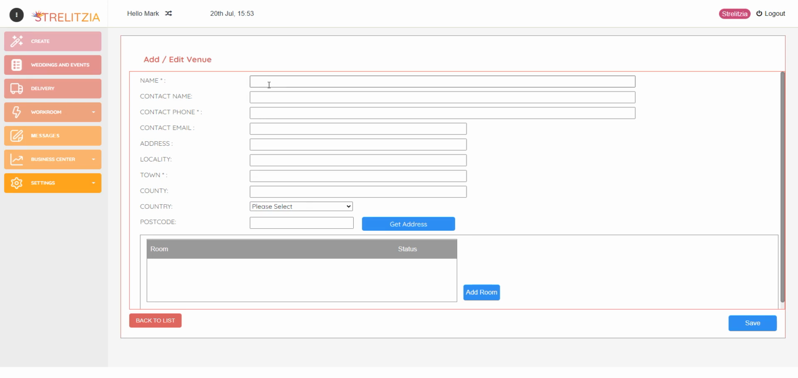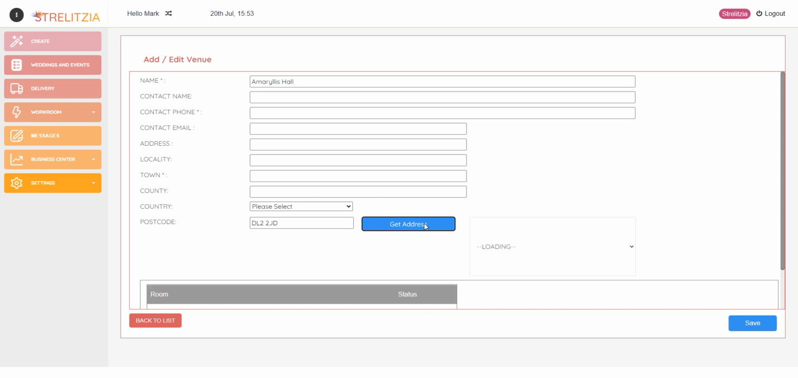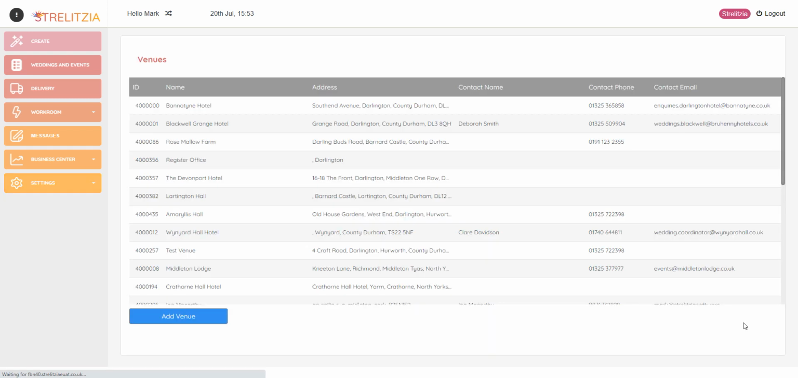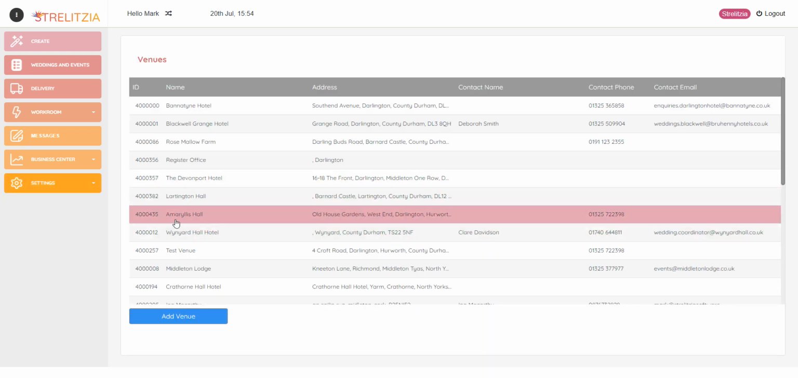Okay, so I'm going to put in the name of the venue. So Amaryllis Hall. I can then use the postcode lookup to get the right address. And then I can put in a contact telephone number and any other details. So if you've got a contact name or an email, you can put that in there as well. And then I'm going to save that. Okay, so you can now see that I've got Amaryllis Hall listed here.